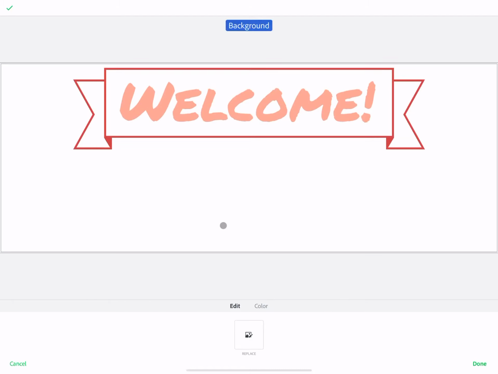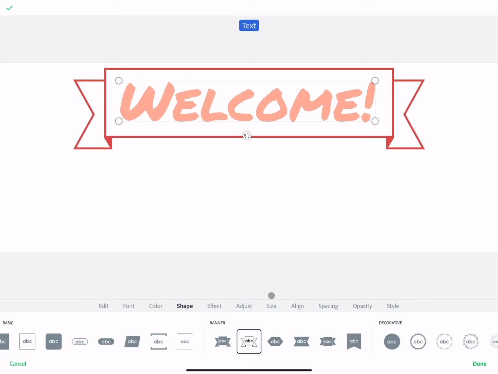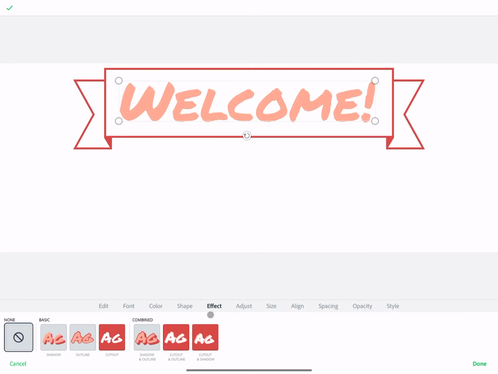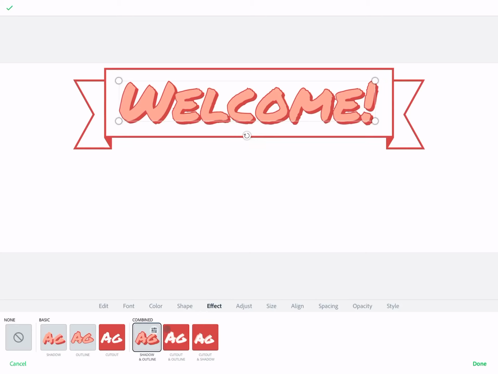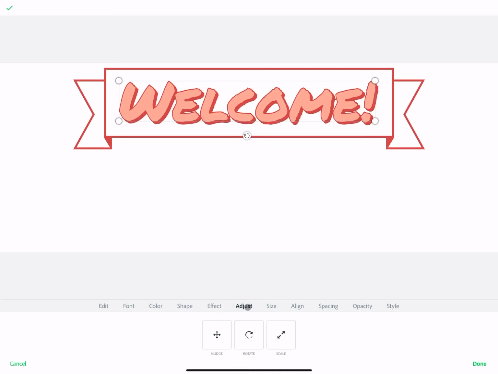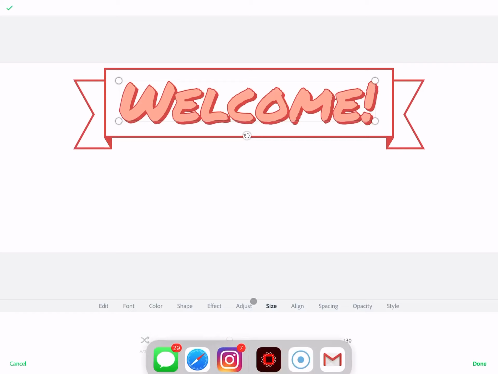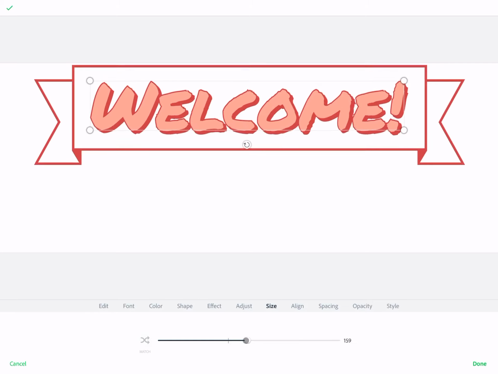So there's my welcome. You can also do the effect, just like in Canva. I like that. I love anything with like the back, the shadow, and the outline, so that's really cool. Obviously, you can adjust the size. You can adjust by just dragging and dropping, or you can adjust the size down here.